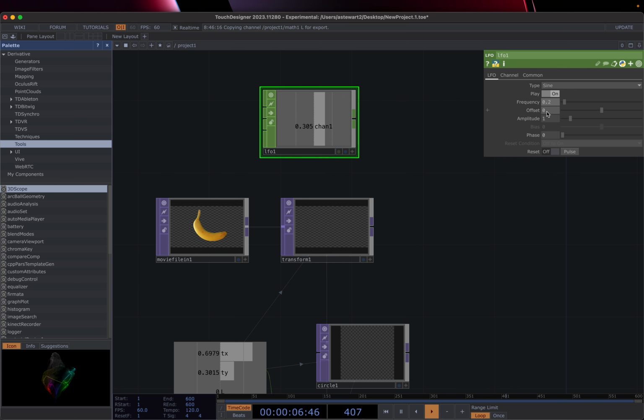Now, the offset basically says where the midpoint of this is, right? By default, it's set to 0. If I was to crank this up to 1, not 21, I don't know how that happened, but 1, you'll see that now it is going basically down to 0 and up to 2, with 1 being the midpoint in there. So I'm going to go ahead and leave that at 0 because that's what we want.